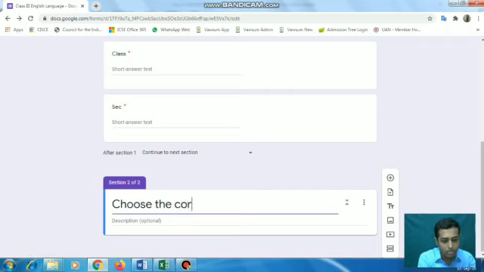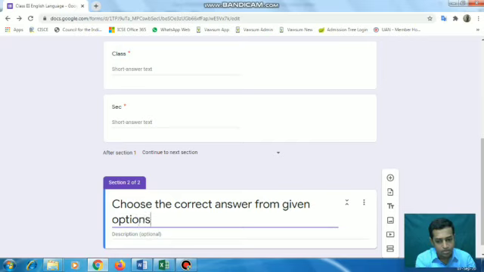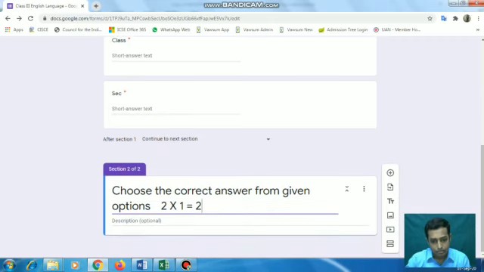choose the correct answer from given options. Marks will be, maybe, if you are giving 10 questions, I'll just show you with 2 questions here, 2 into 1 equals 2. After this we'll add a question from here.